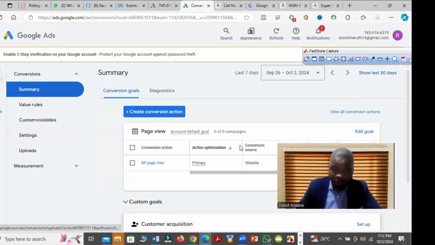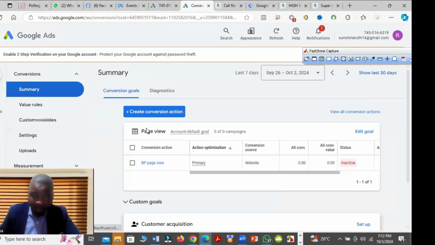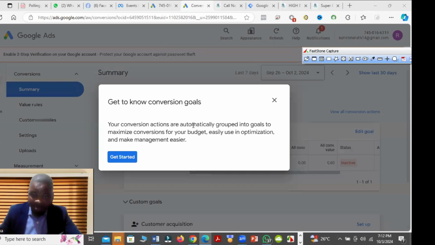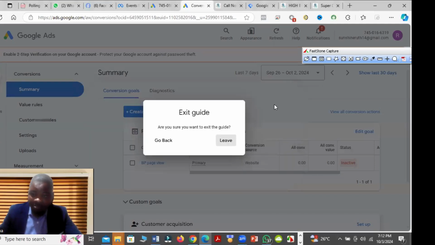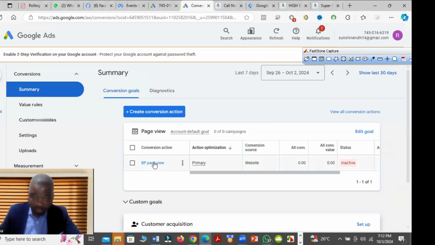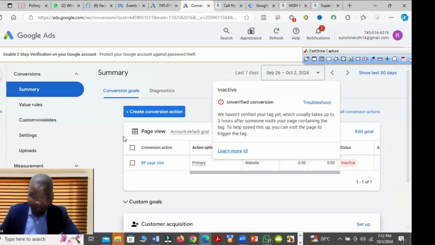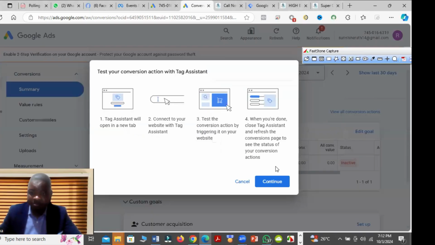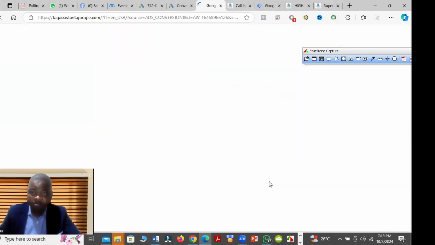When I come to goals, they say your conversion actions are automatically grouped into goals and so on. I don't need that for now, so I'm leaving. This is the conversion event I've just set up. You see that it says it is inactive. Then I'll click on troubleshoot, and click on continue.